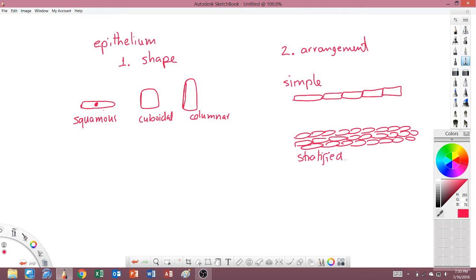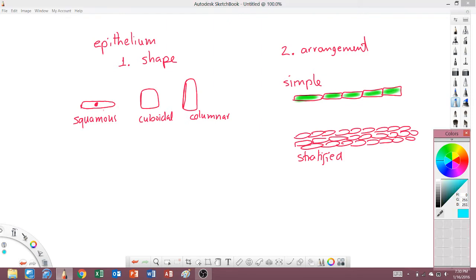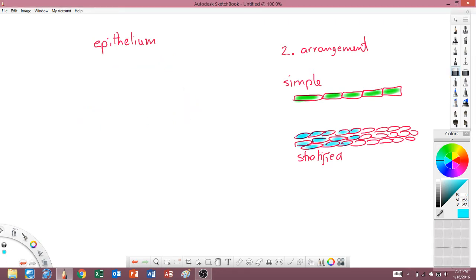Okay, so similarly, now we know that you can categorize epithelium based on shape or based on arrangement of cells. If the cells are arranged in a single layer, it's called simple epithelium. If it's arranged in multiple layers, then it will be called stratified epithelium. Okay, let's do some examples to make it easier and simplify this. If we have a bunch of flat cells that are arranged in a single layer, then it will be called simple squamous epithelium.